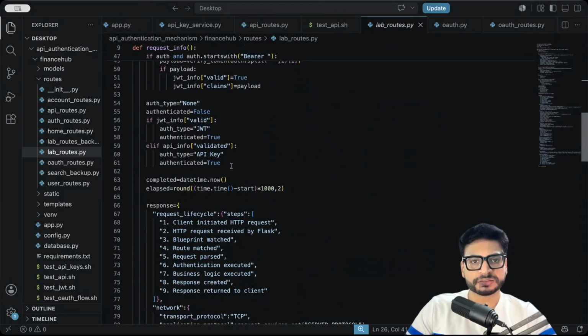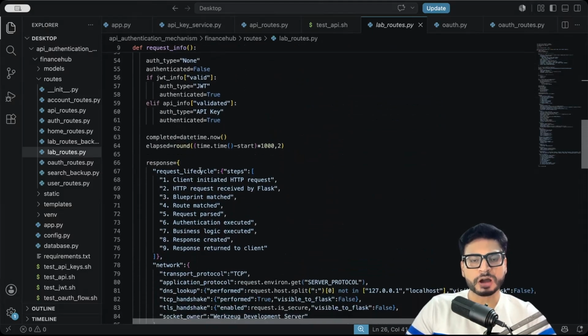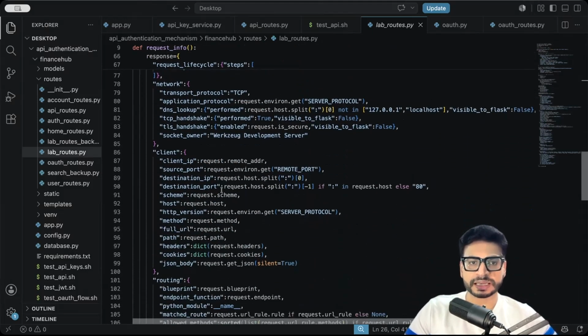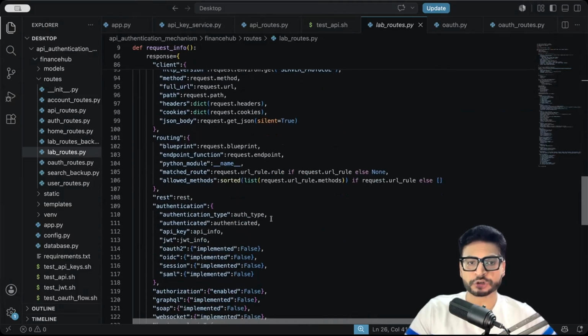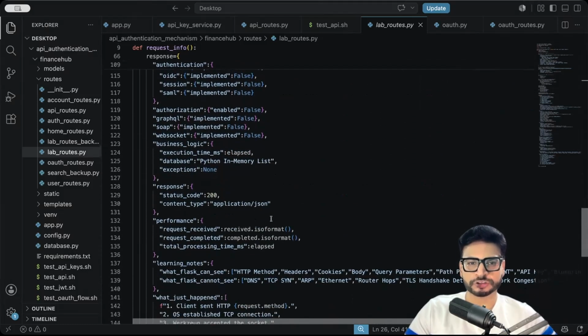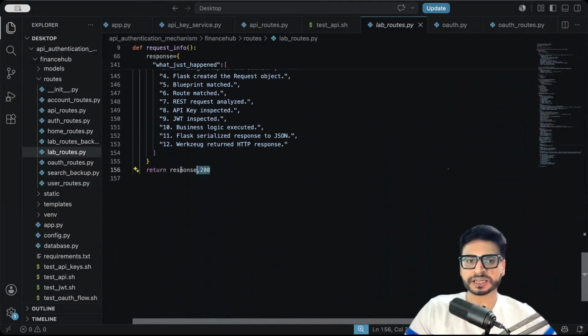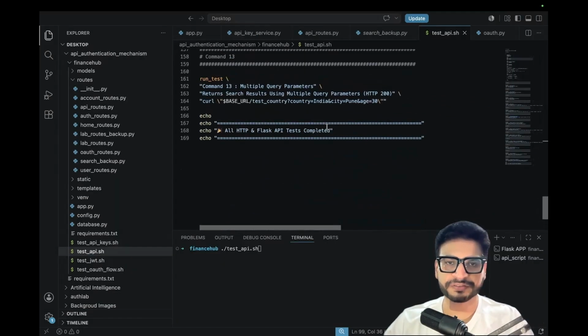And similarly, there is a response section which shows, when the client requests the API, how the particular flow is happening. In network, it also shows all the handshake TLS information, client information, what is the client IP, the source port that I showed you, host, and the full URL path that I have added in this particular Python function. Routing, REST, authentication, authorization, response, what is the performance, how long did the script take to run, and after that, once the script executes properly, you will see a 200 status. So these are all the commands that I have added in my script.